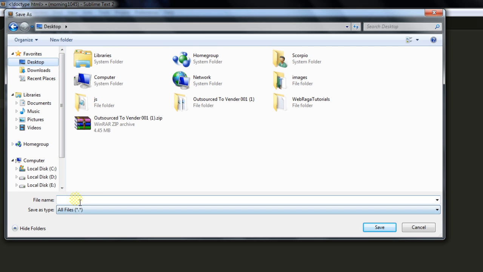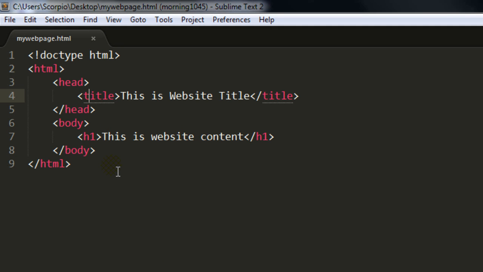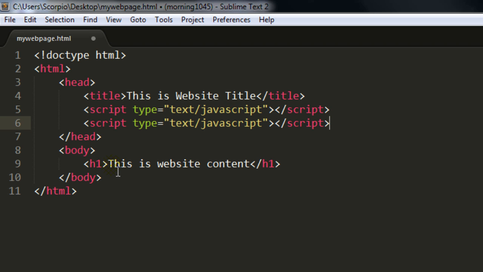And I'll save this page with the name my web page .html. The extension will be HTML. Okay, and we can include our jQuery library in our head tag. So I'll take some script tags here, and I'll take another script tag here. The reason why I'm using two script tags, I'll just show you.